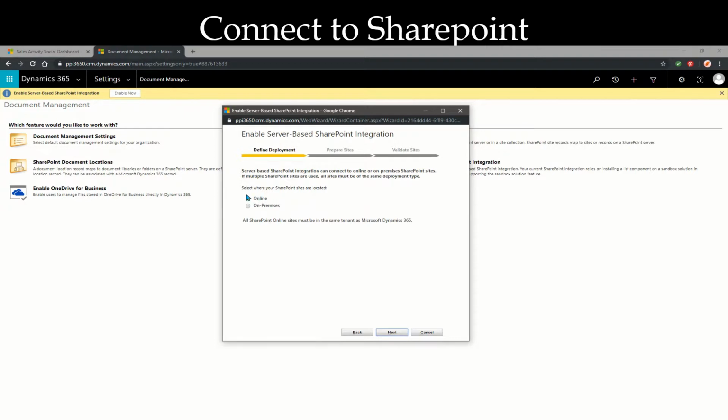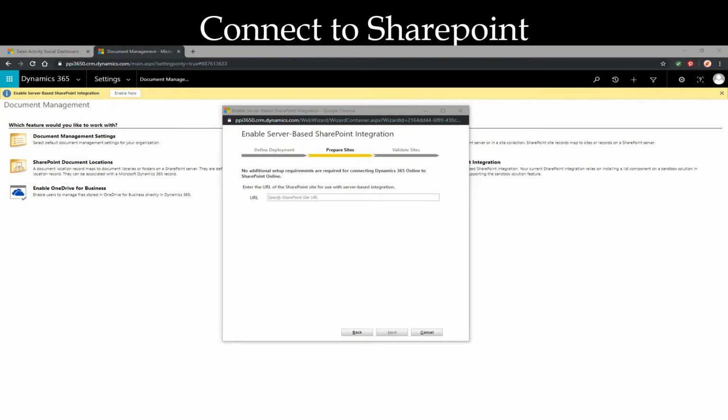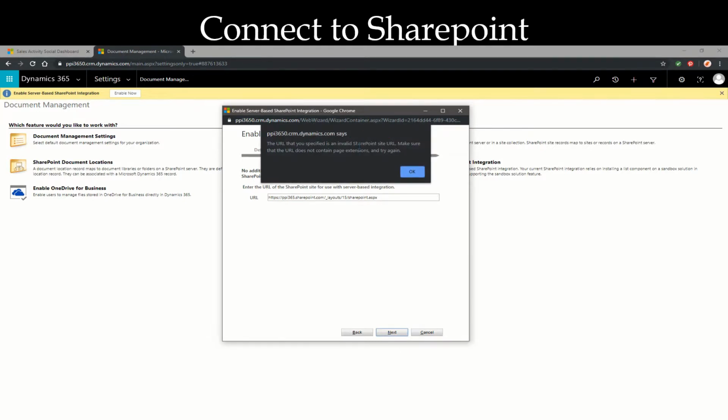Now we are going to use the online SharePoint site. If you have an on-premise situation, you can select that there. Once we select the Next button, we're now going to add our SharePoint website, grabbing that link. If you don't have that link readily available, you can log into your Office 365 application, select the SharePoint icon, and that will give you your link. We're going to paste ours and select Next.